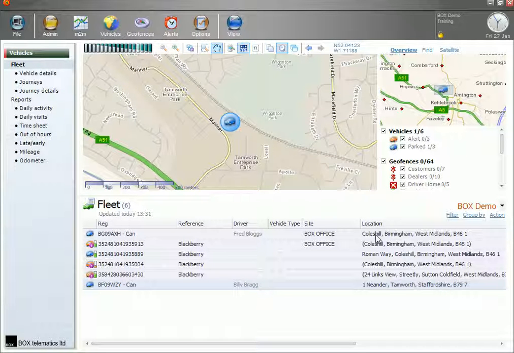I'm the Box Telematics Customer Services Manager, and I'm going to take you through some of the aspects of the SPOTON tracking software. This video is going to show you the journeys and the journey details sections of the SPOTON tracking, which will give you the in-depth view of exactly what one of your vehicles or all of your vehicles have been doing.